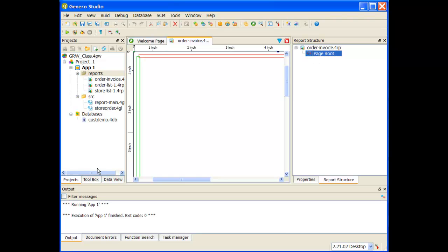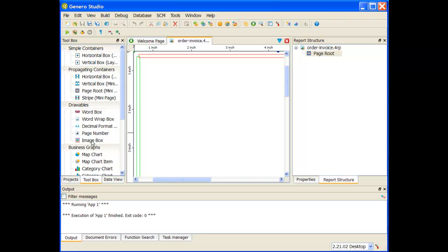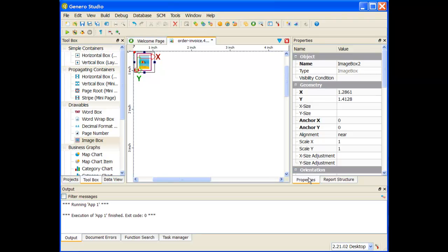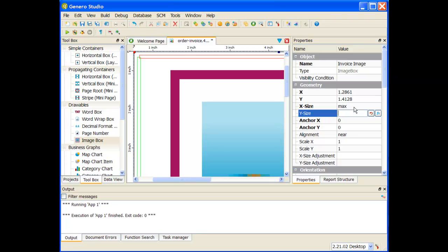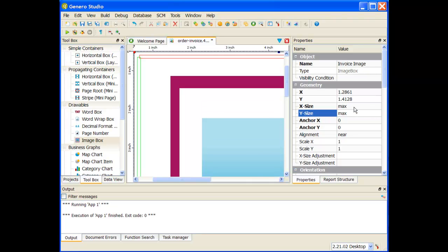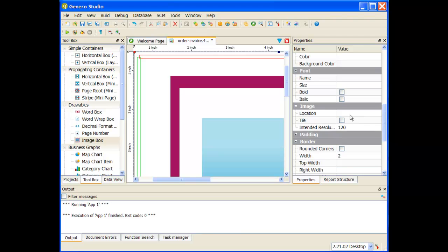The next thing I'm going to do is go to my toolbox. I'm going to take an image box, and I'm going to drag and place that in the upper corner of my report. I want to format this image box, so let me go ahead and select the image box, go to its properties page. I'm going to change the name from image box 2 to be invoice image. I'm going to change its X size property to be max, so it takes up the full width. I'm going to change the Y size property to be max. And the last thing I'm going to do is go down into the location.